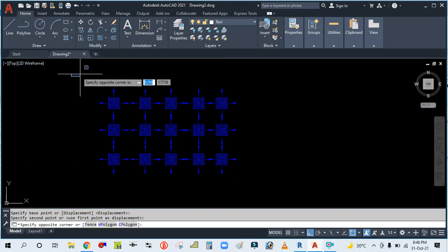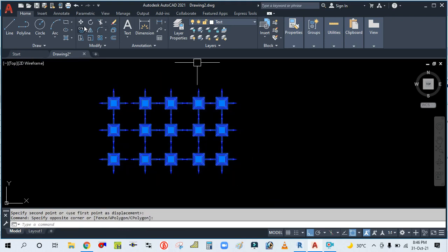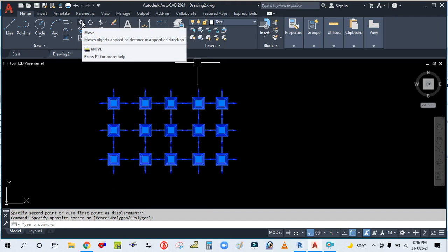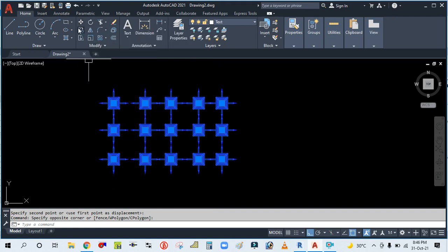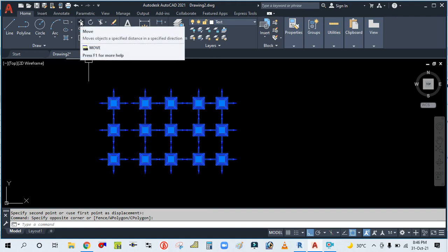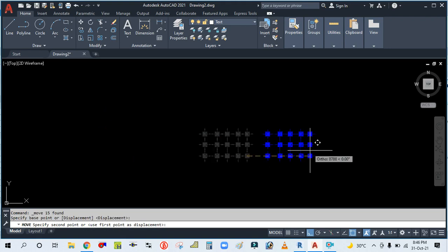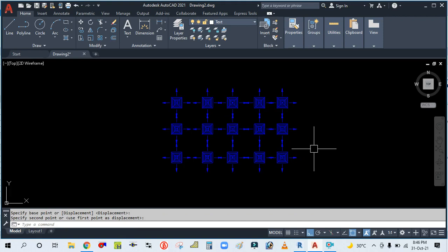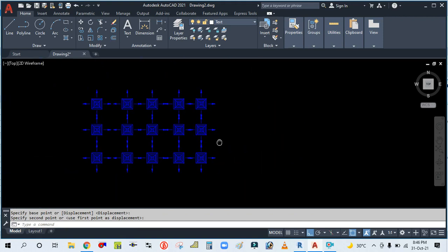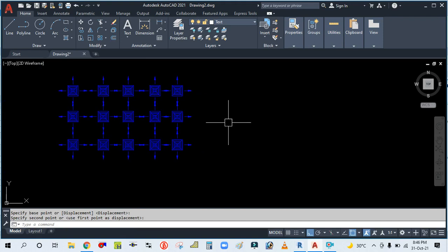Okay, one more option, select the item, click here in the panel toolbar. You can see here in the modify panel the move command is given there. Just select this and select any point, then you can move. Okay, so that is how we are using this move command in both the software. So let's see.